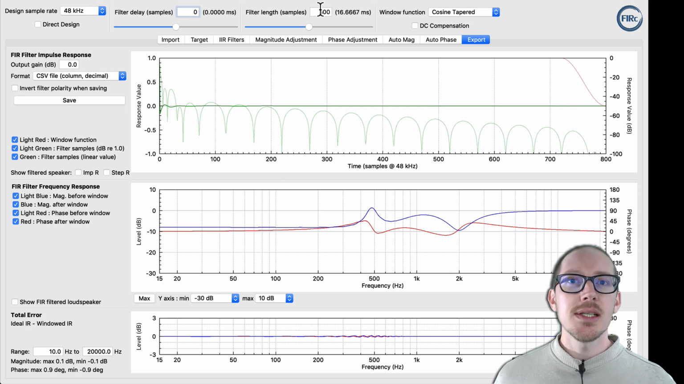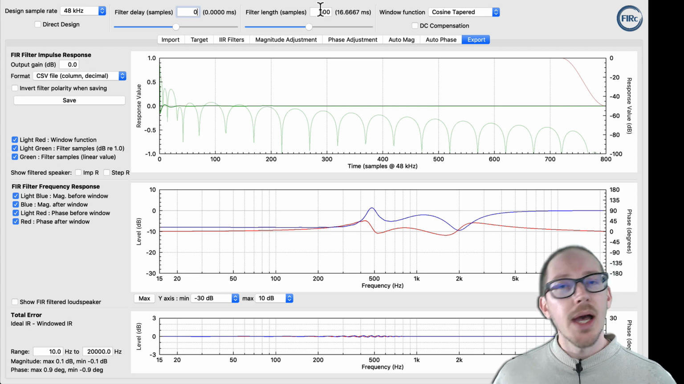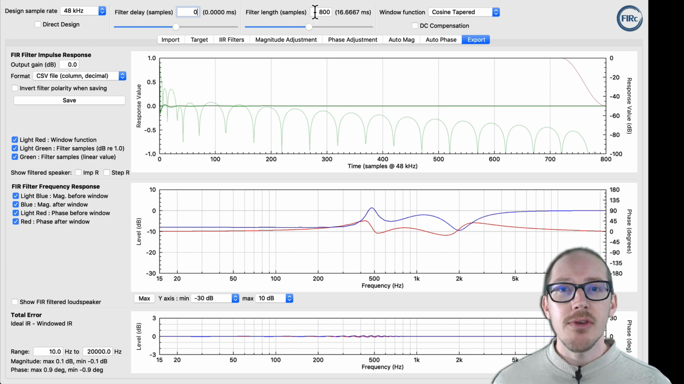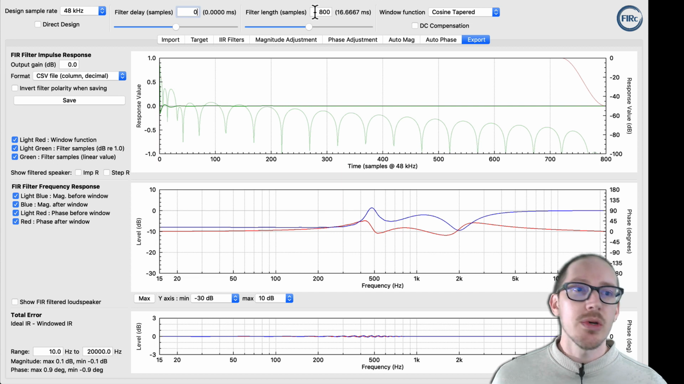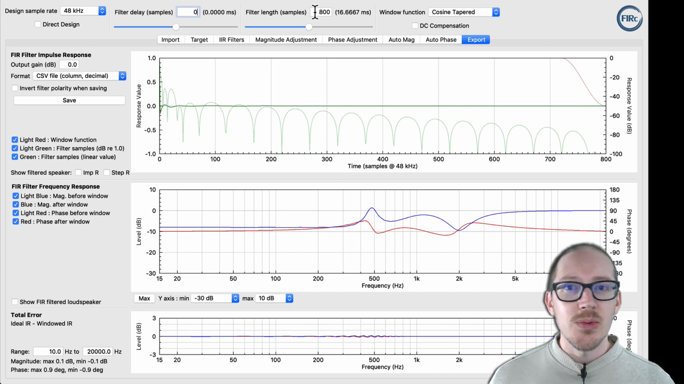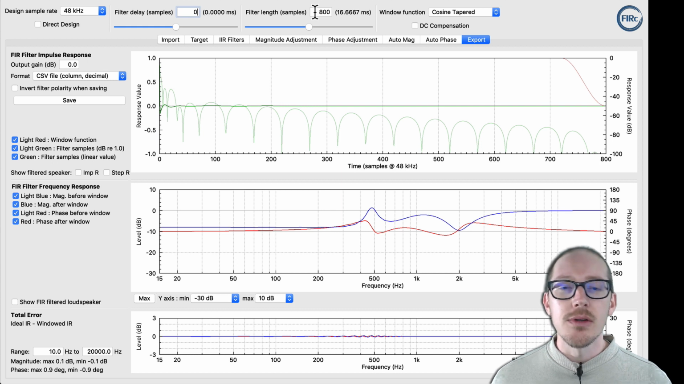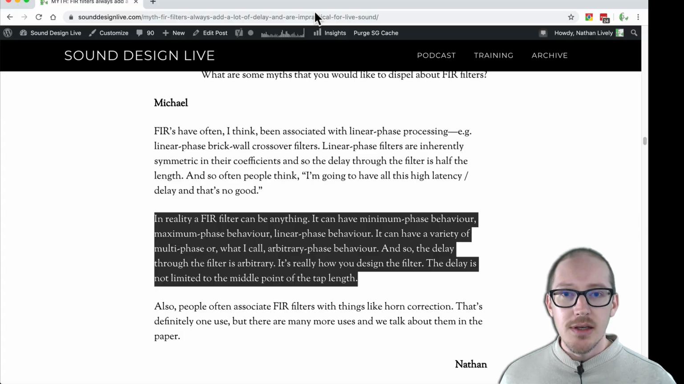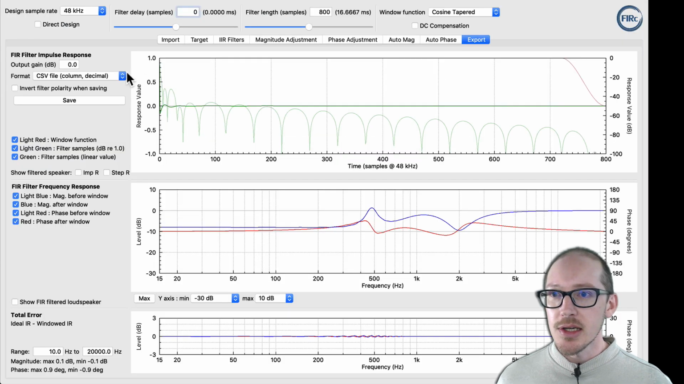And now if I load this into my amp or whatever I'm using to load the FIR filter, it's not going to create any more delay than a normal EQ would create, which is very little and is totally applicable for live sound. Okay, and then our last option here.